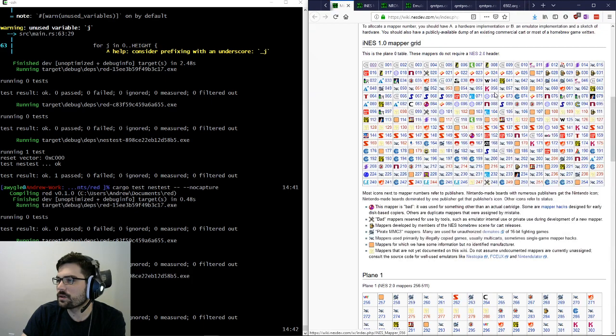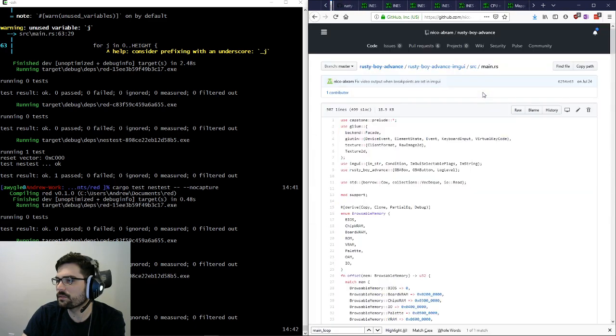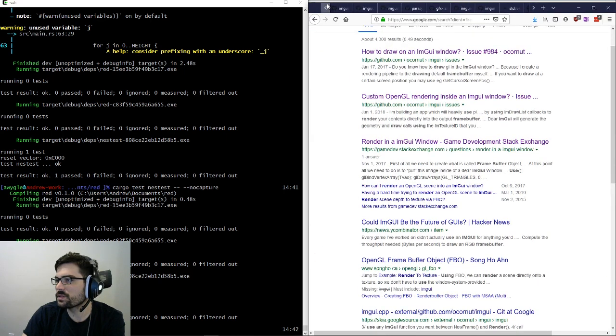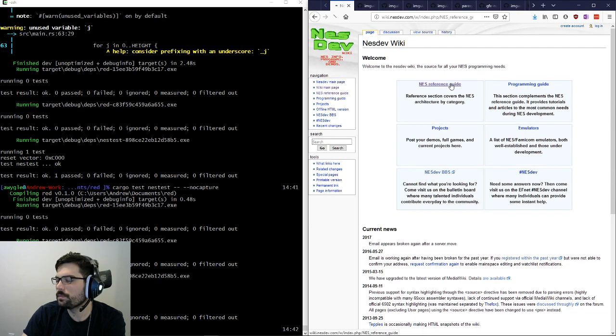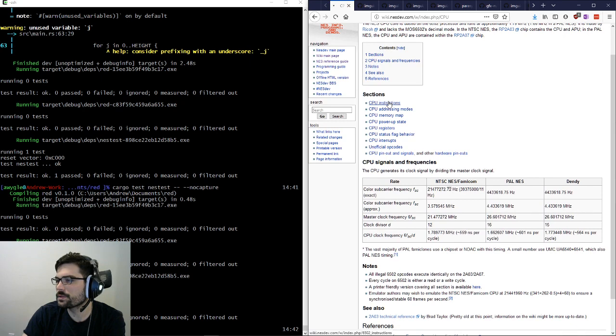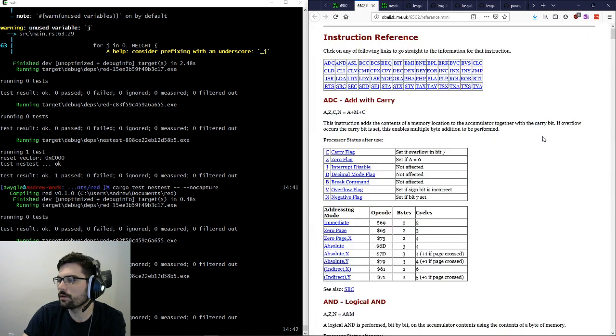Where are you? Instructions, mapper grid, memory map, flags and stuff. Okay, maybe I just have to look for it on NESDev. CPU instructions. Instruction reference to flag behavior and timing. Sounds nice. Programming manual, 2x3 construction breakdowns, which I was just looking at. Okay.